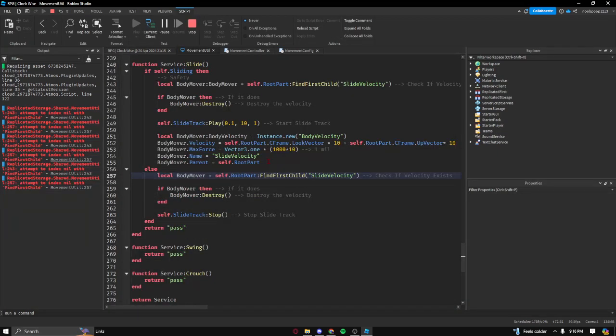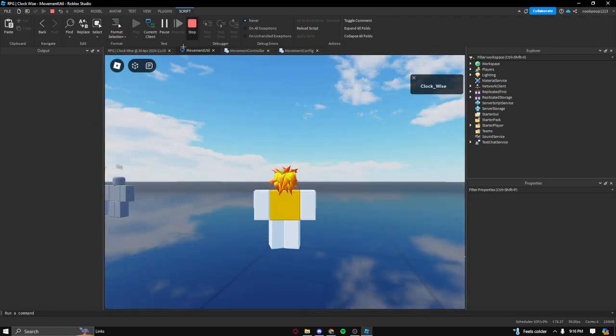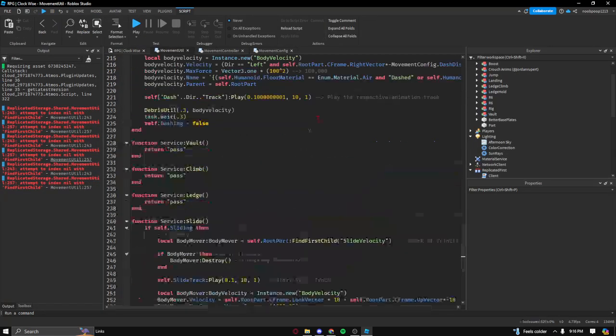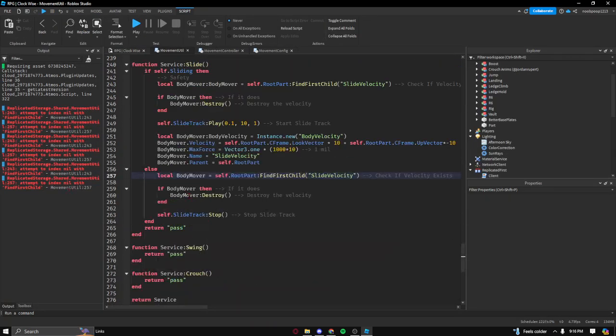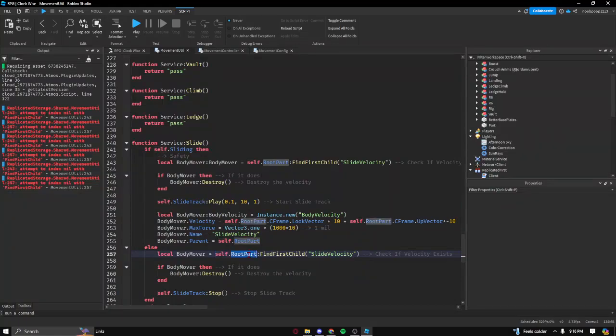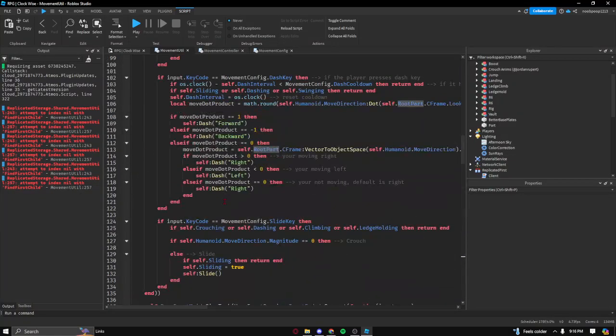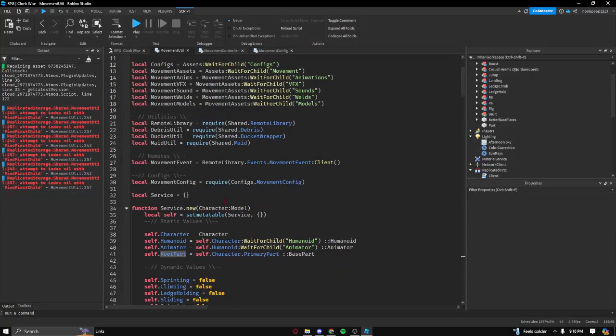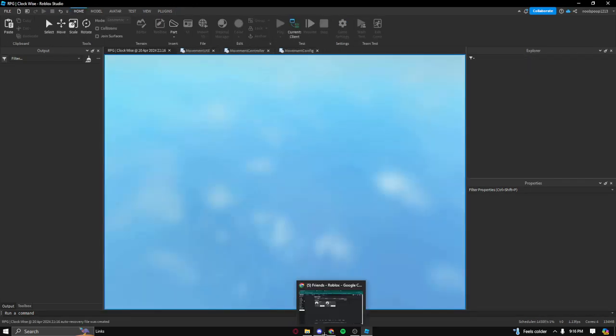Where is this? Self dot root part. Why is self equal nil? What do you mean? Self dot root part, yes. Is the root part like... okay, wait. I'm just gonna do wait for child humanoid root part. Stop causing us a lot of issues.